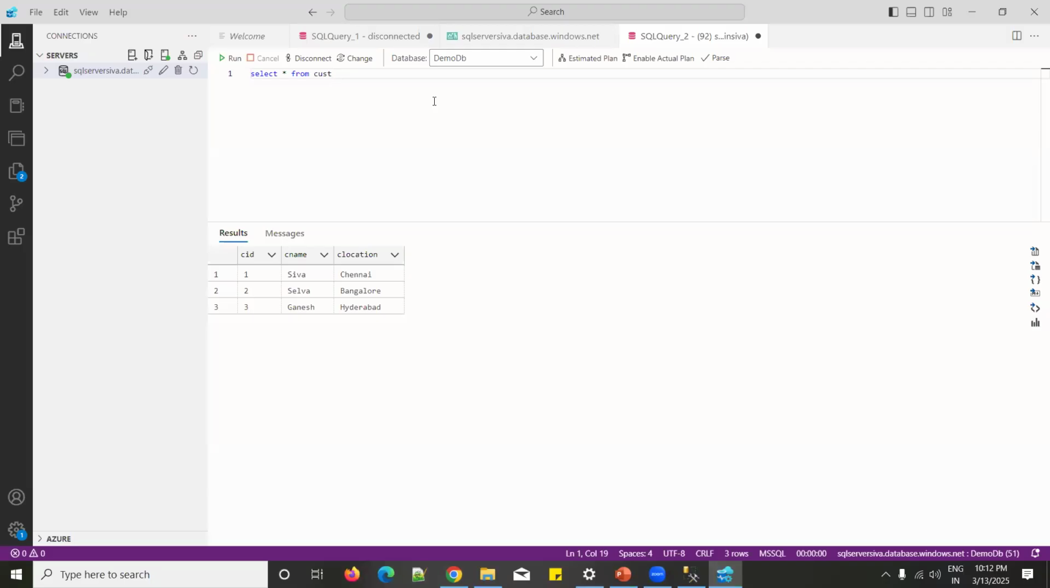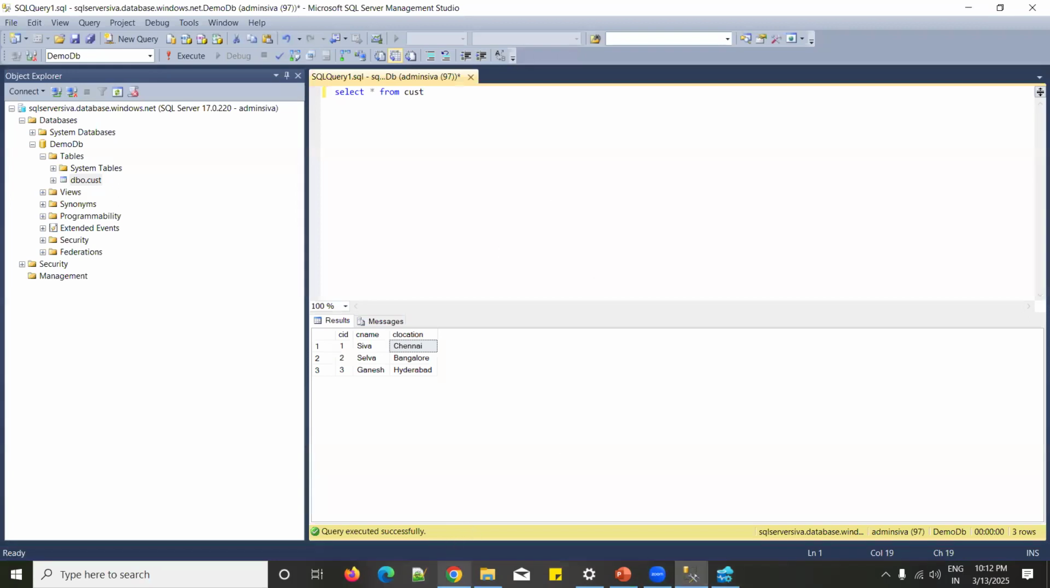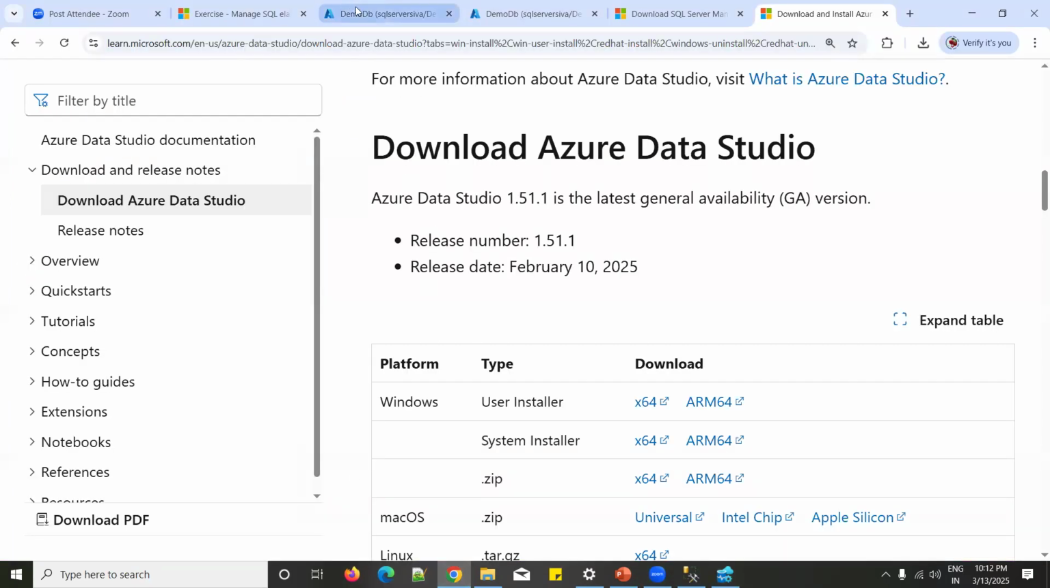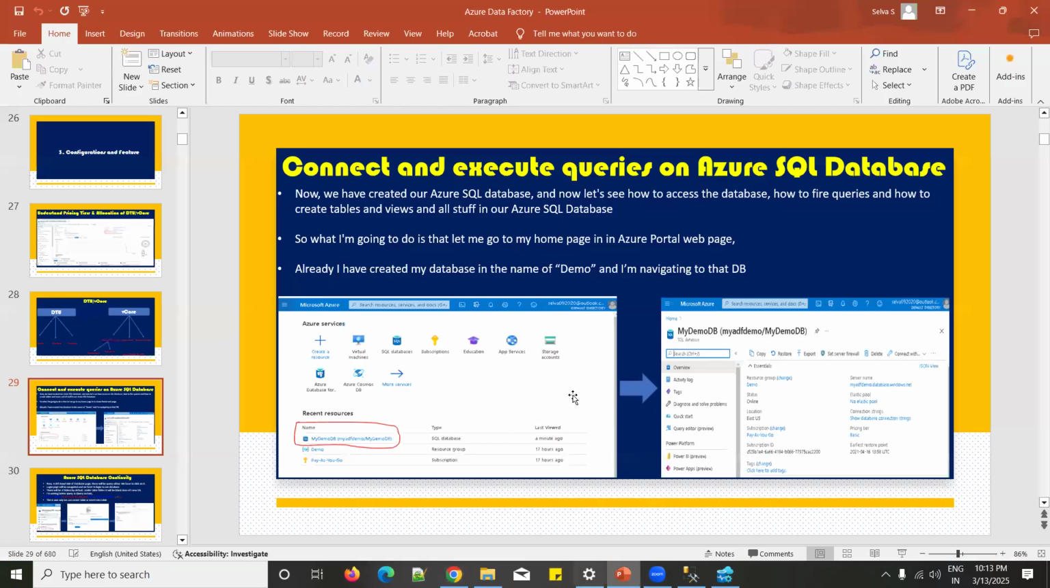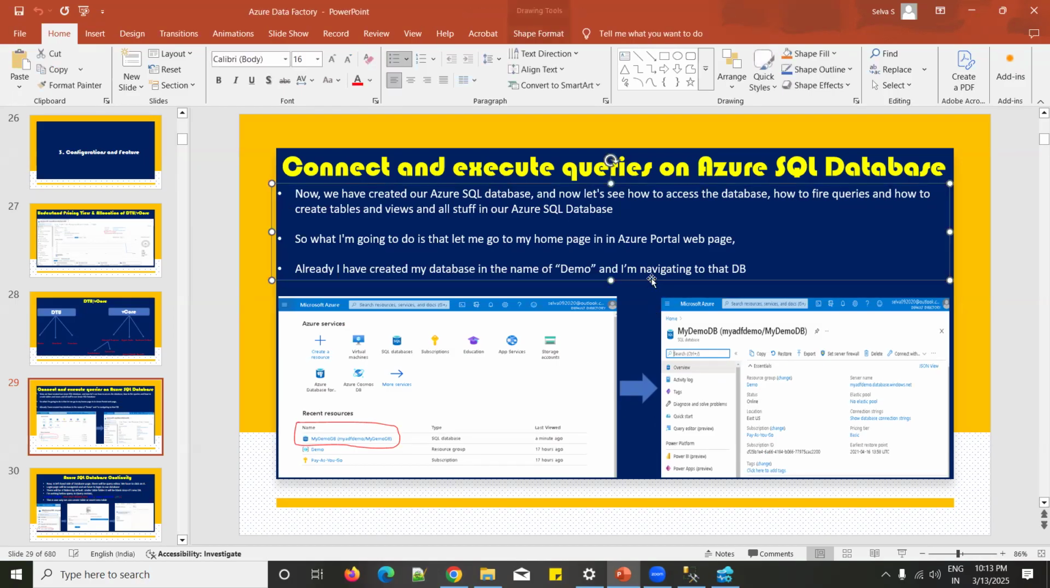So here, either this tool or this tool, you can use it to connect to your SQL database. The Azure SQL database, the configuration, everything, you can choose it. This is the way to connect and execute queries on the SQL database. Now we have created our SQL database, and we saw how to access the database, how to fire queries, and how to create the tables and views and all stuff in our SQL database. This is what we have seen, right?